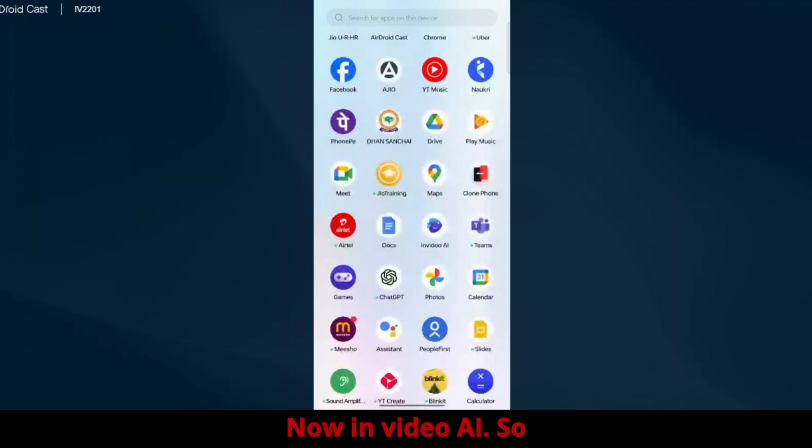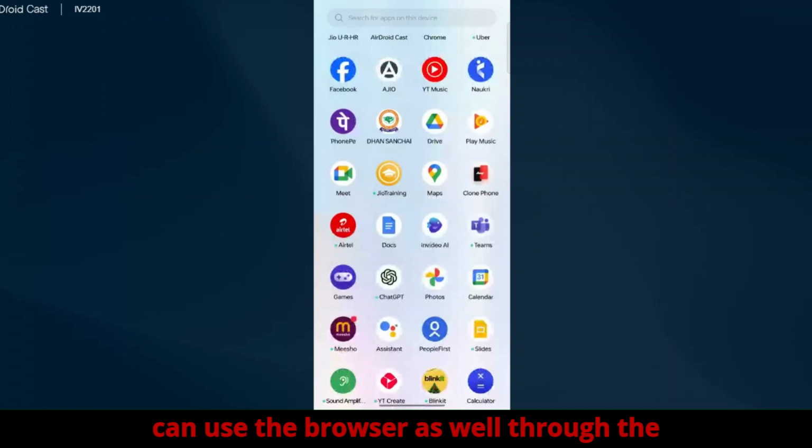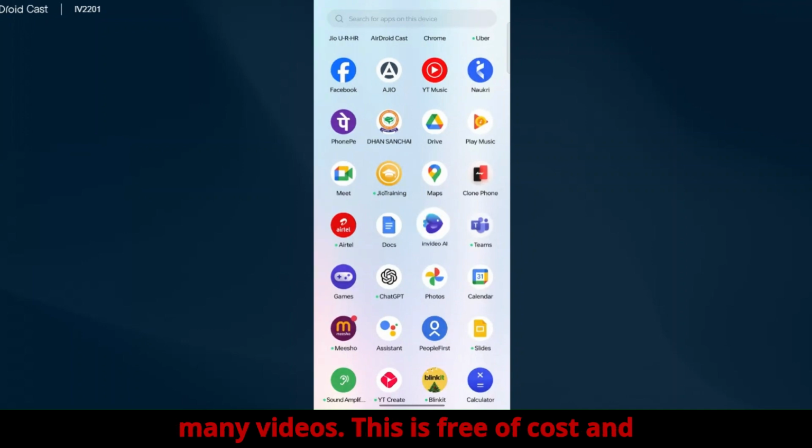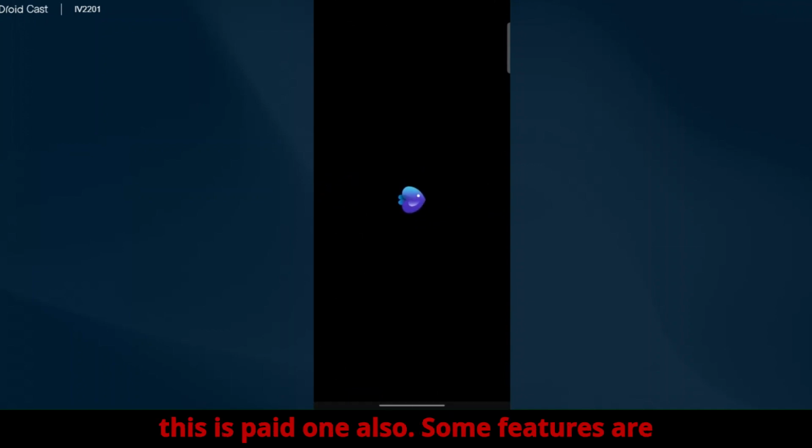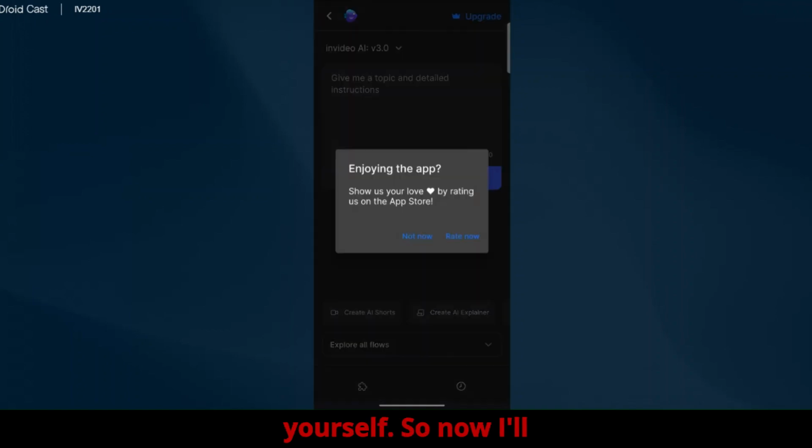Now, Invideo AI. So using the app Invideo AI, even you can use the browser as well. Through the browser you can open it directly. Now you can see I have already downloaded Invideo AI. Through this I have created so many videos. This is free of cost and there is a paid one also. Some features are unpaid, where you can explore yourself.